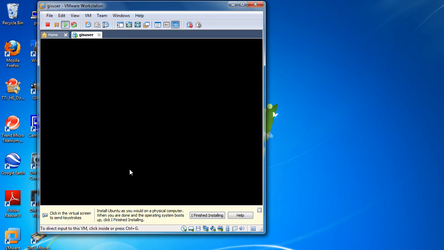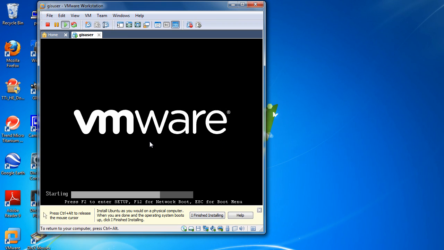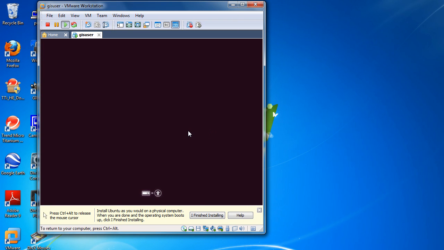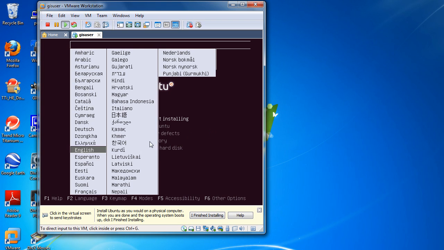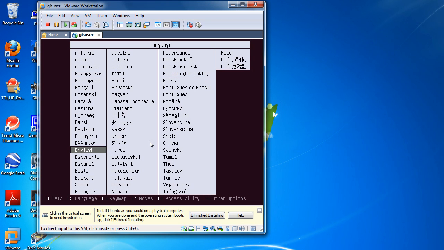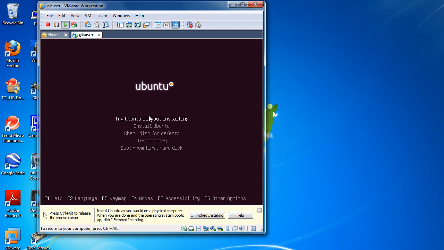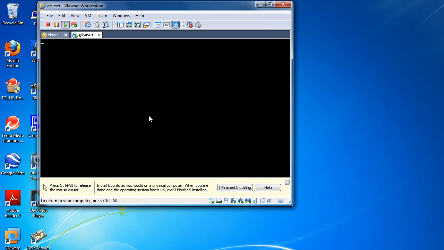Once you click inside this box, you notice the mouse is gone. So what you have to do is hit Control Alt to get out of it and capture your pointer back. So we're just going to use the defaults. We're going to install Ubuntu. And hurry up and wait.